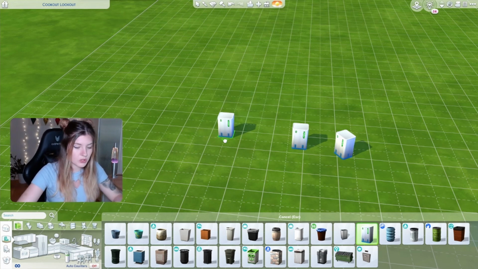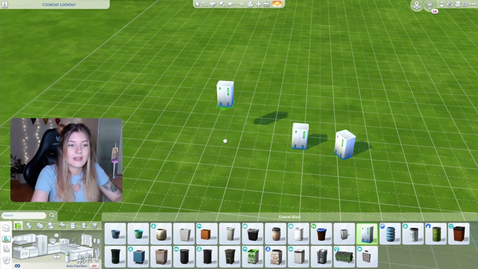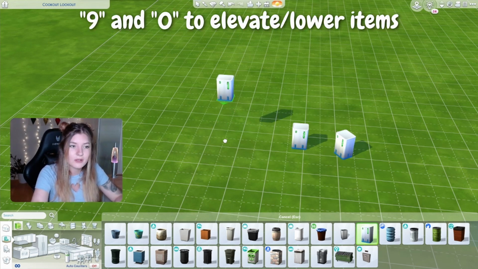What I also want to show you is how to elevate items and how to lower them again. So what you need to do is just click the 9 key on your keyboard and it elevates. And if you press the 0 key on your keyboard, you lower it again. Sometimes, however, your camera is just being crazy and spinning around because you have some camera positions set. And basically what you have to do is just press Shift while pressing 9, or I think Control also works. And if you press those two keys together, you should be fine and it should work.